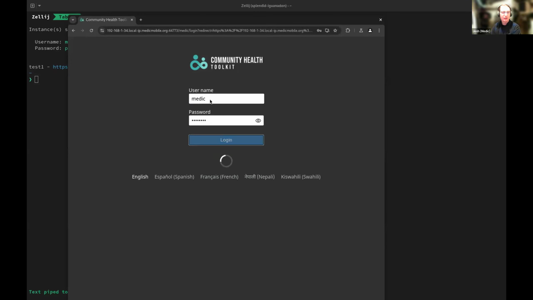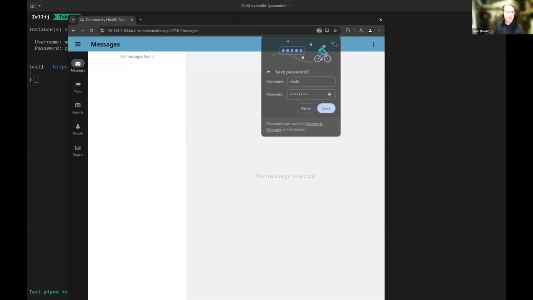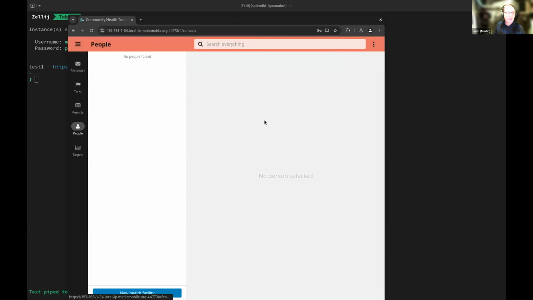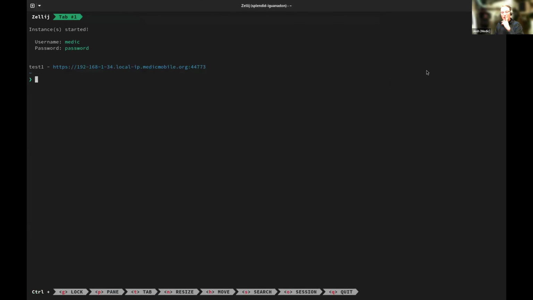Medic password, there we go. But the instance is running, nothing's out here. Great, that's where we want to be. Now, pause real quick. When you're running any of these kinds of scripts, even like the CHT conf commands, you've got to be able to tell it which instance to target.